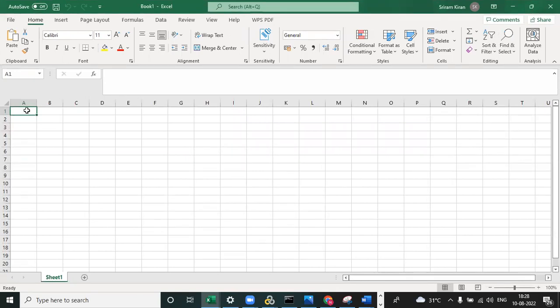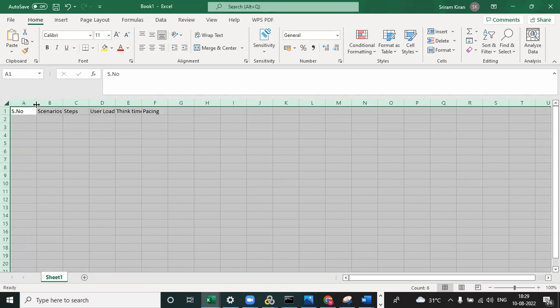How do we need to prepare it? Like, the serial number we need to give, the serial number, and scenarios, and after that, once the scenario is completed, steps, user load, and think time, and pacing. So all this we need to prepare in the document.